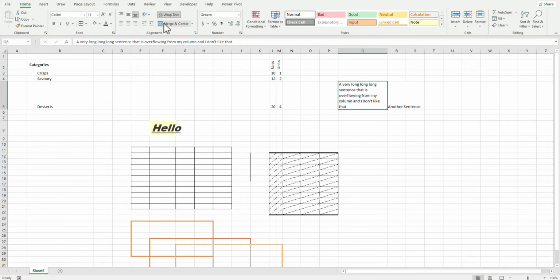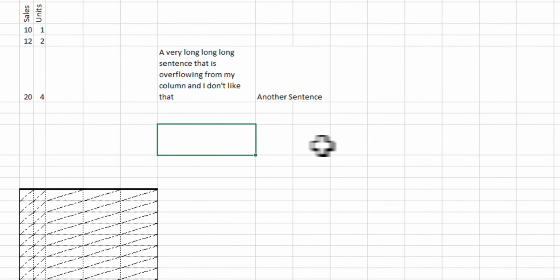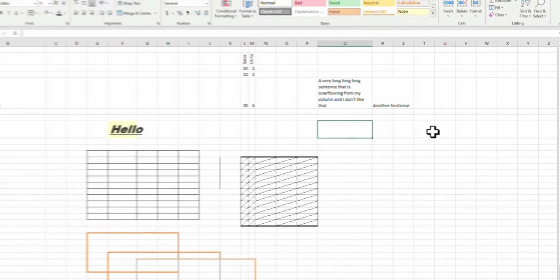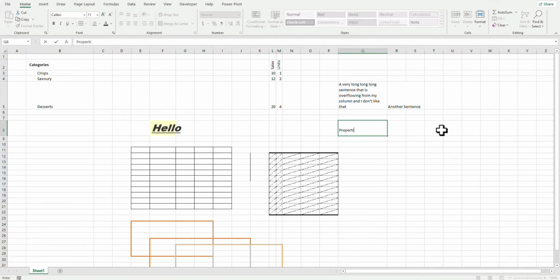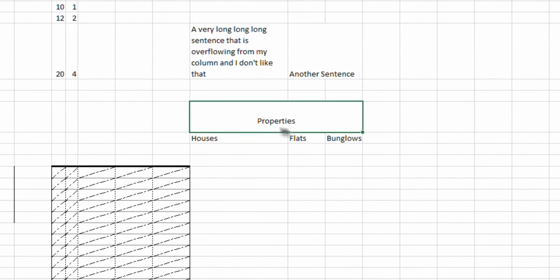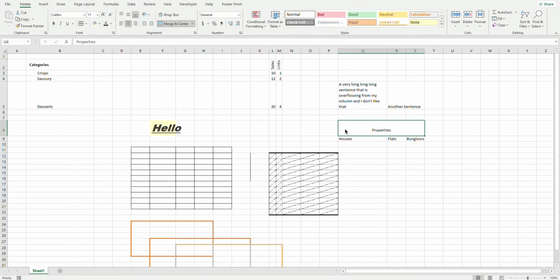Now, we also have merge and center, and what merge and center will do is if I had here, let's say, properties, and here there's houses, flats, and bungalows. Am I writing bungalows right? I strongly doubt it, but let's try this. So properties, when I merge and center, this will make the 3 cells one cell so that I can use them as if it's one cell. And Excel will actually treat this as one cell, Q8. So you'll see here, it's not saying Q8 to S8, it's just Q8.